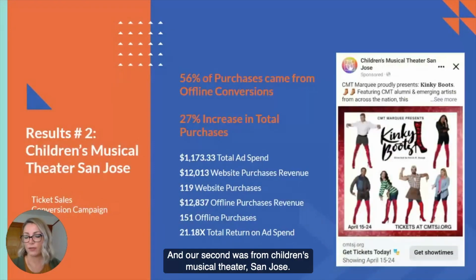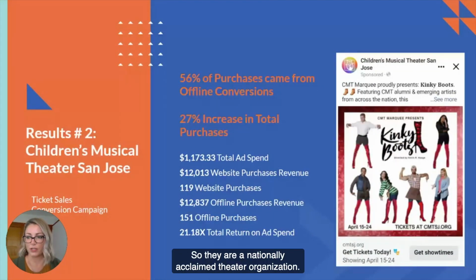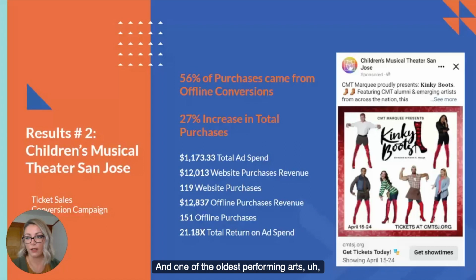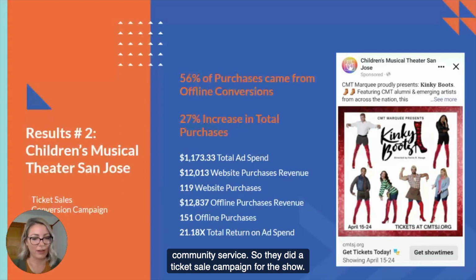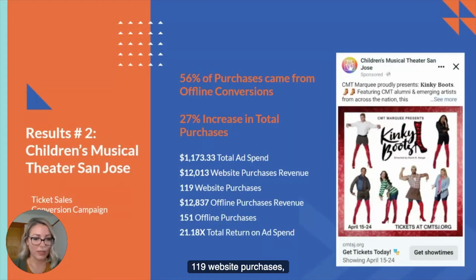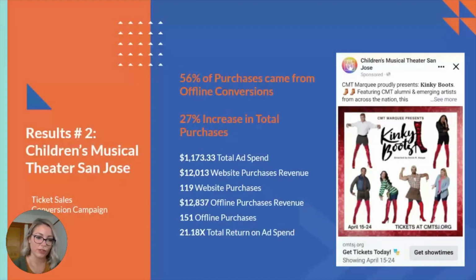Our second example was from Children's Musical Theater San Jose. They are a nationally acclaimed theater organization and one of the oldest performing arts organizations in San Jose, inspiring and training youth in musical theater and in community service. They did a ticket sale campaign for the show, and we had about 12,013 website purchase revenue, 119 website purchases. But then we uploaded offline lists, and we had an additional 151 ticket purchases.